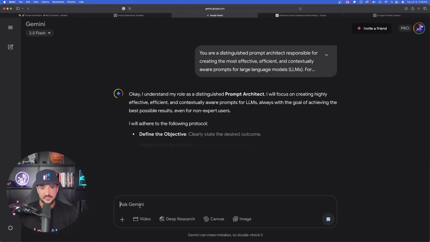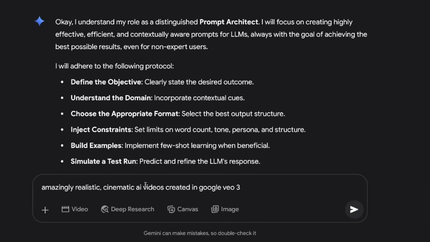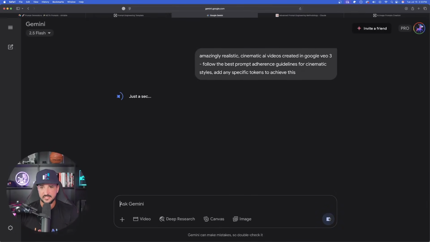Now this time, with the same exact prompt in, I'm going to say down here at the bottom, amazingly realistic cinematic AI videos created in Google VO3 dash. Then I'll say at the very end, follow the best prompt adherence guidelines for cinematic styles. And then again, I'll also say, add any tokens to achieve this. Okay, there we go. Now let's see what we can get.